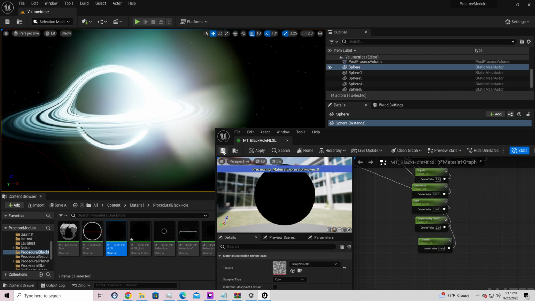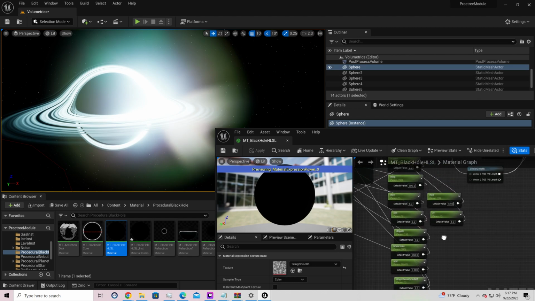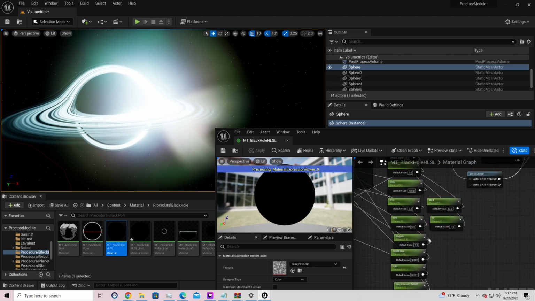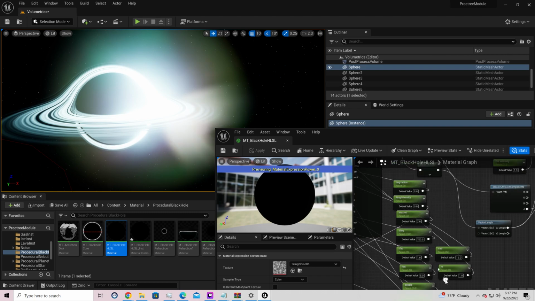Now I'm not really seeing any changes if you change it to anything else, so I would just leave it at 12. RV, again, nothing. This is a default value of 1. This is where we have our color, so we can change the color to whatever we want.